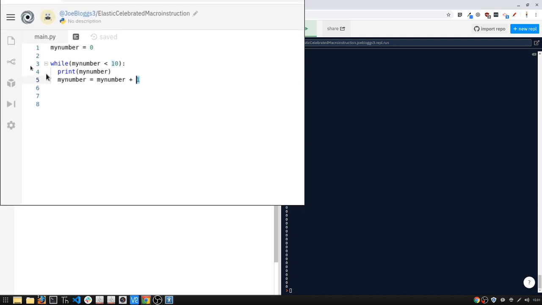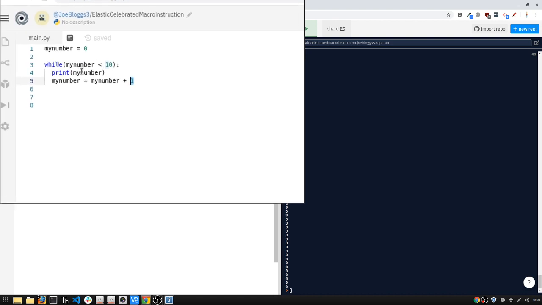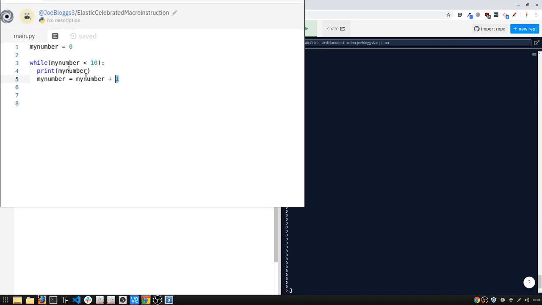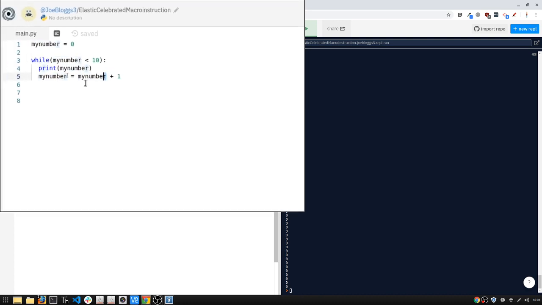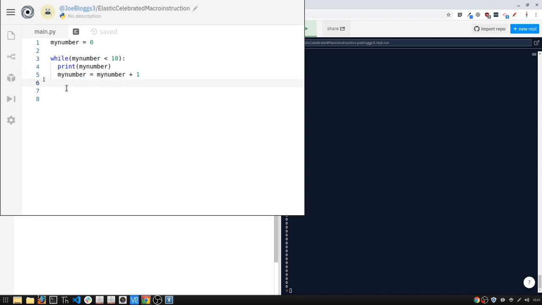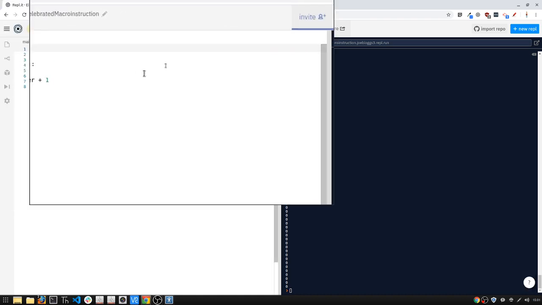So now when it comes up here, my number is going to be 1. And 1 is still less than 10. So it's going to do this again. It's going to print my number, which is 1. And then it's going to come down here and take my number, which is 1, add 1 to it and get 2, and put the answer back into my number. So now my number is 2, and so on. So can you guess what this is going to do? Let's try it out.